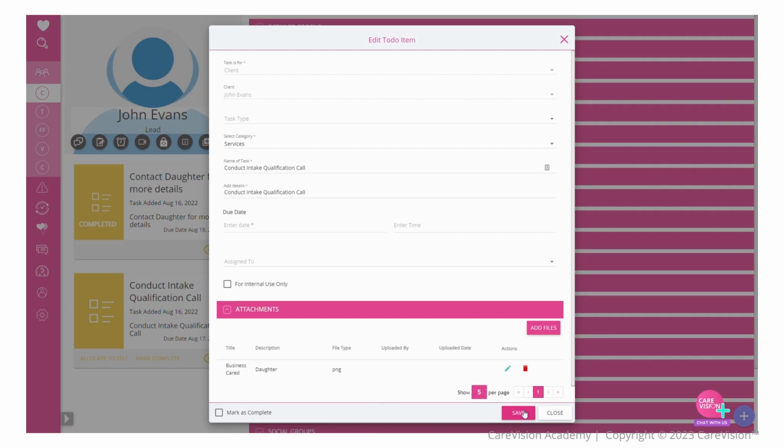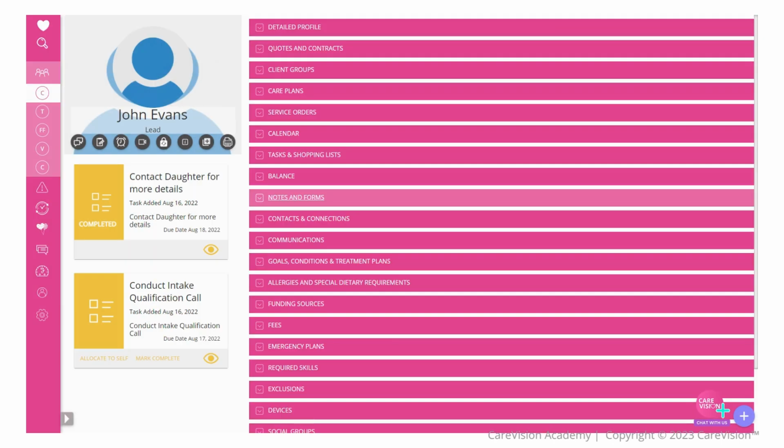When you click Save, the task will move out of the client's newsfeed, but you can definitely still find it in the client's task section.